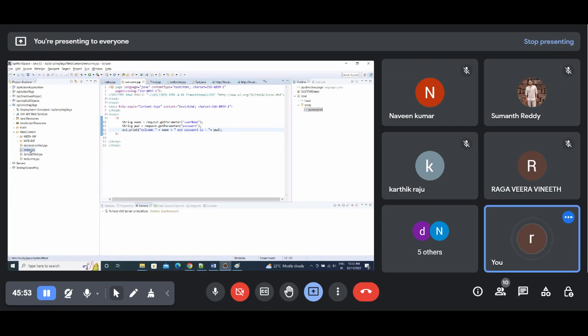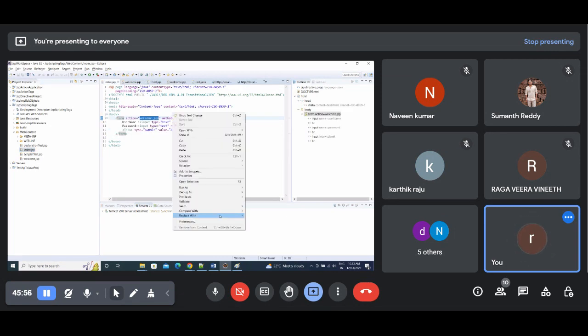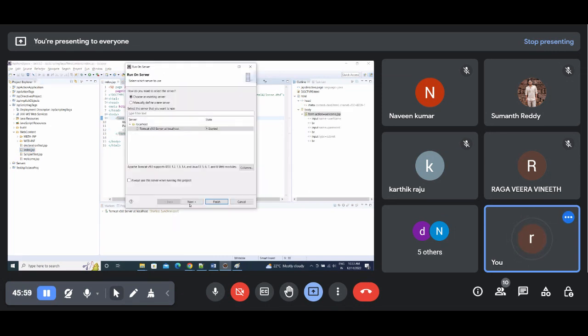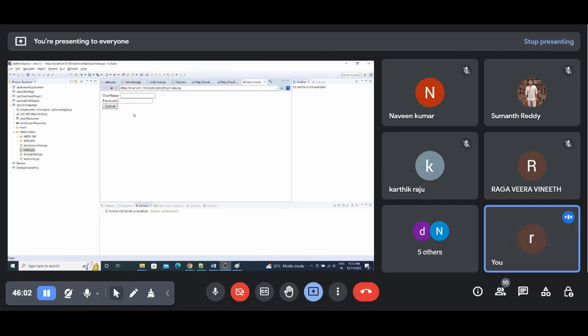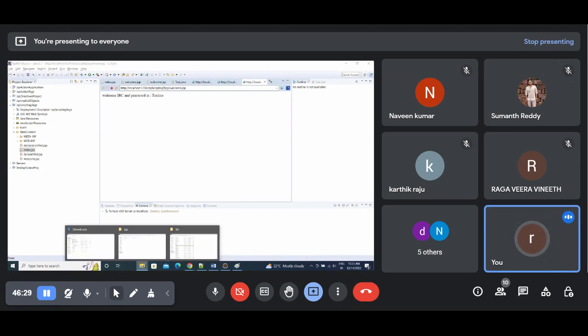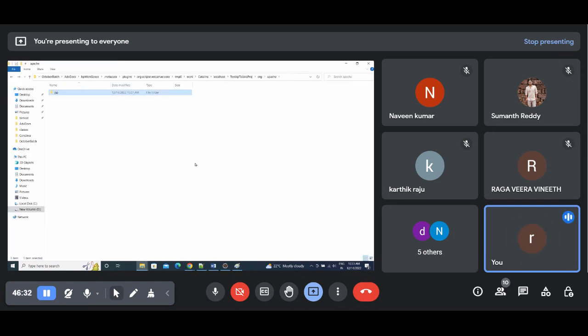Now if I am running this JSP, okay, I'm running this JSP. Now enter some IBC and password as some text. Now click on submit. Where is it? So I didn't write any servlet code, but still whatever is entered, it shows welcome IBC and password is techno. So the data I entered in the fields I am getting directly in the JSP.